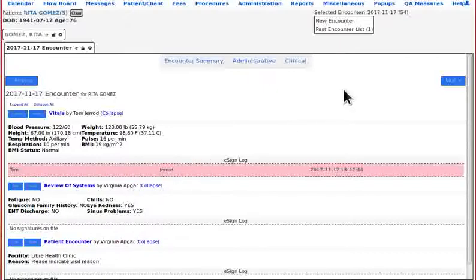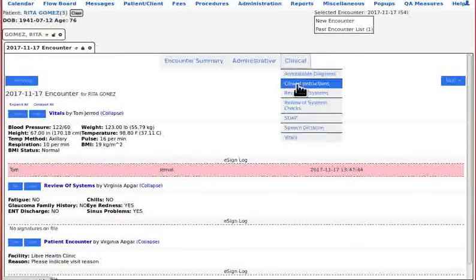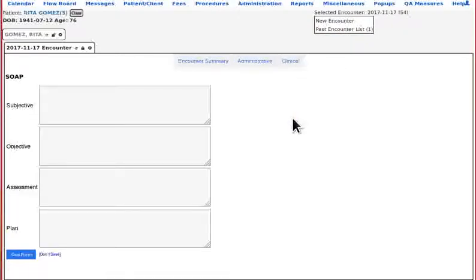Now, the provider is going to write up the visit in a SOAP note. This one, SOAP. The provider really does need to remember to mention a medication if they're going to order one. Mention that in the plan. And click Save.